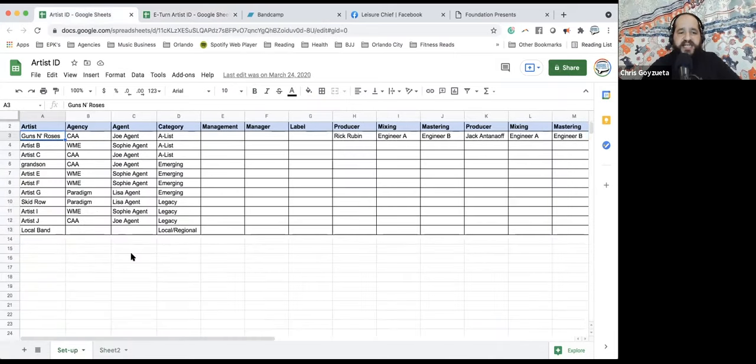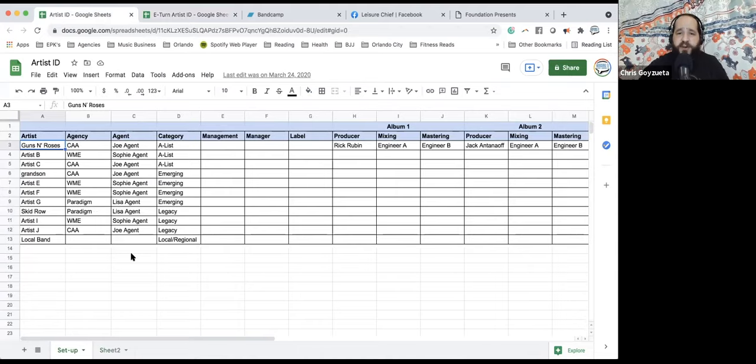With this Artist ID, you want this list to be as big as possible. Ideally, you want at least 20 to 30 artists for each of these categories. So let me go through these categories. The first category is the A-list artists. These are artists playing arenas, stadiums, and amphitheaters. They're selling thousands of tickets to a show. They're a household name. Most people are going to recognize who those artists are.